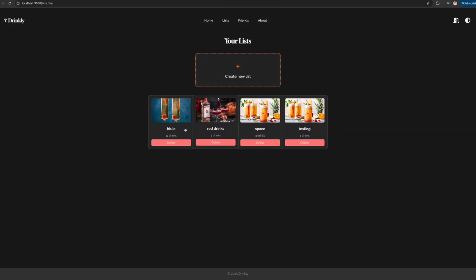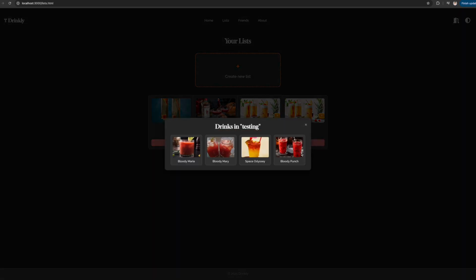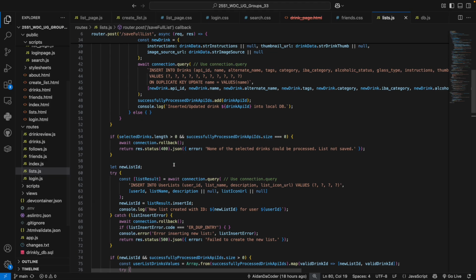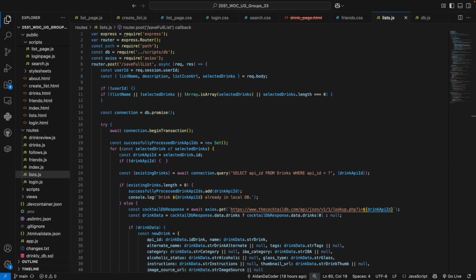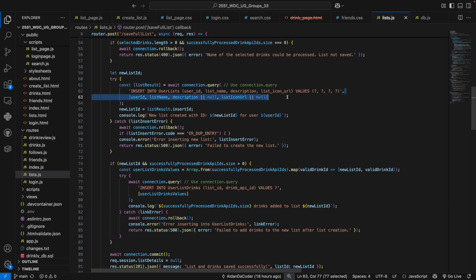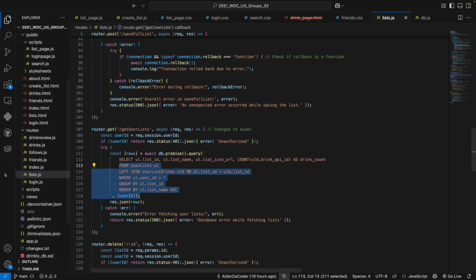And so the new list testing shows up with all the selected drinks inside of it under list.js, which is the backend for my list feature that I was demonstrating earlier. So as you can see here, I always use parameterized statements and never directly interpolate from the user input into raw SQL strings. Hence, I avoid SQL injection.